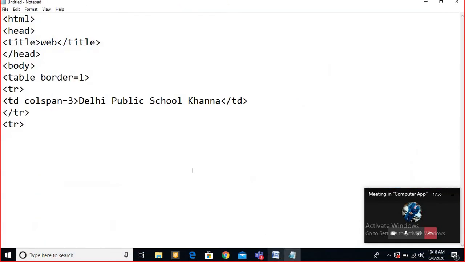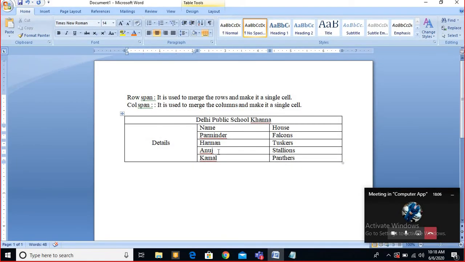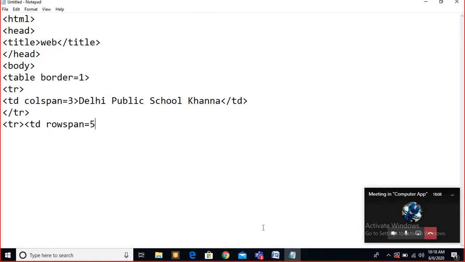For that, what I need to write here, td rowspan is equal to 5. I have counted. Yes, 1, 2, 3, 4, 5. So rowspan is equal to 5. Then what is the text? Details. Then you have to close this td.